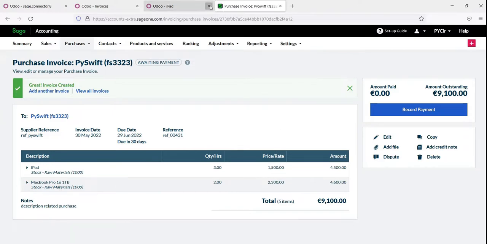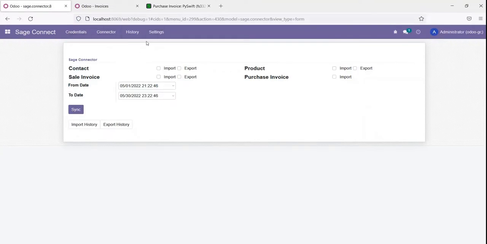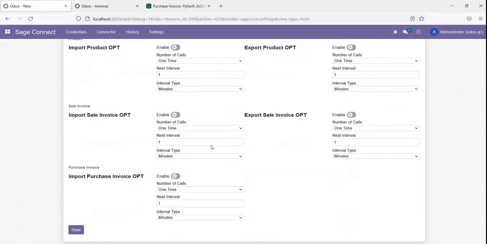We will try to import this invoice into Odoo using the Cronjob settings. I go to Settings, Cronjob settings, and here is the Cronjob option. I select this one, and the rest of the things will remain the same. You can change them according to your requirement. This means one-time execution, and it will start after 1 minute. Here you put a positive number, not a negative or floating number. After these changes I click the save option.